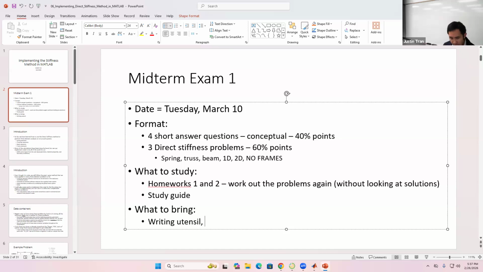Okay. Definitely bring a calculator. That's definitely going to help you out because there are a lot of calculations to do on these types of problems. So a calculator will help speed that up. Okay. And then you can also have one 8.5 by 11 sheet of notes. Okay. And you can use both sides of the sheet.